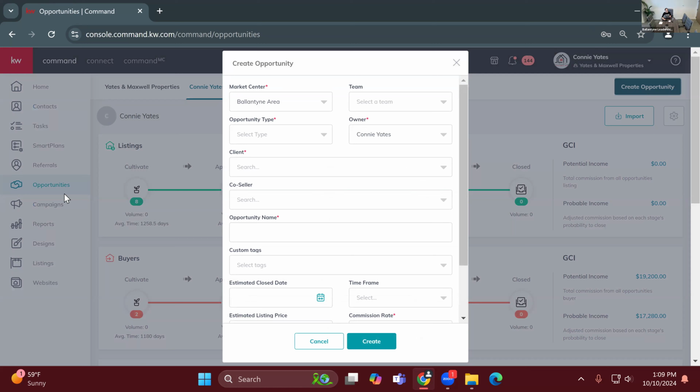So again, I'm on the opportunities tab of Command on the left-hand side. And really any page you click on in Command, that next action button is going to be the green one on the top right. Okay, so I'll mention any noteworthy moments. If you are newer to opportunities, this would be one.